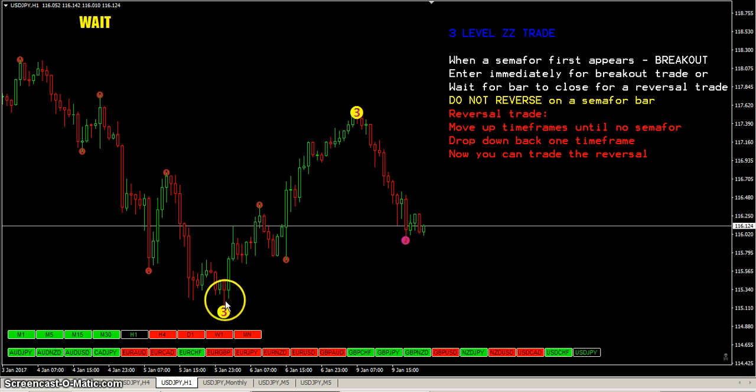So in other words, when this 3 came, it was going down. When this 3 came, it probably started somewhere around here, I would imagine, and just kept going up. Or maybe this was a 2, and maybe right here it became a 3, or maybe right there. So anyway, that is very important. I'm going to repeat it again. When a semaphore first appears, that is a breakout. You enter immediately for a breakout trade, or wait for the bar to close for a reversal trade.